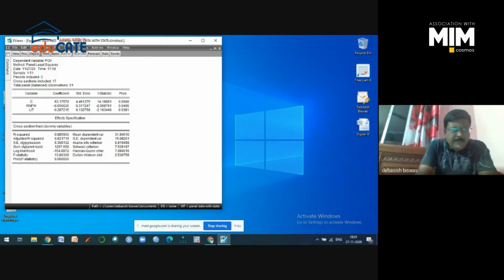Here the R square is 0.88. Very good value we have got, and the F statistic is 13.80. Whether this model is a fitted model or not, I have already told you, you have to inspect the value of the probability of F statistic. In brackets it is also mentioned, the probability of F statistic is less than 0.01. That means your model is fit.